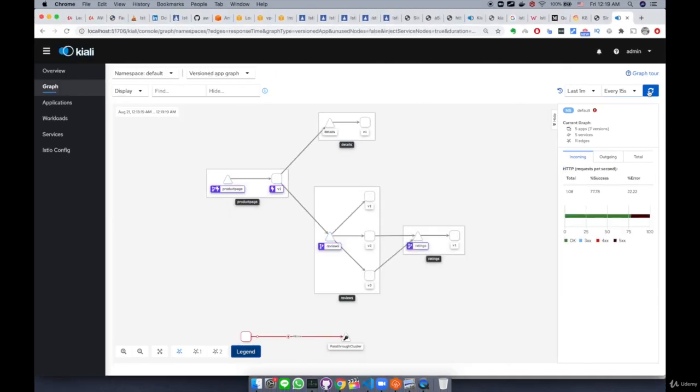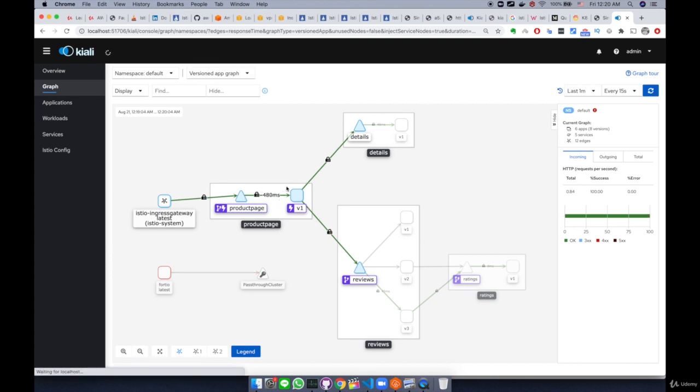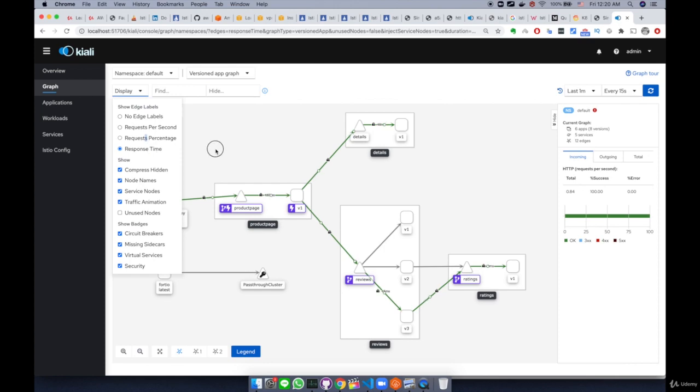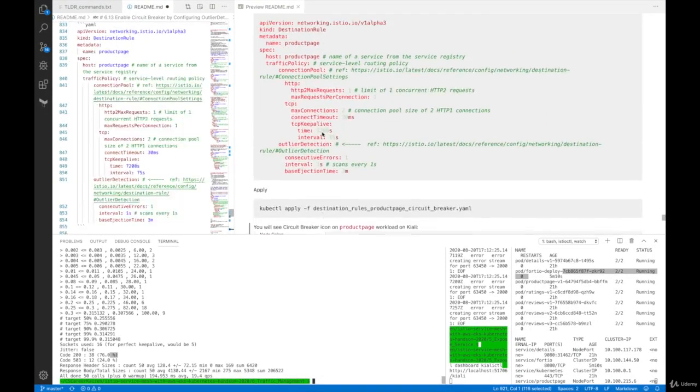So let's go to Kiali and refresh this page, and we should see some of the requests failing. Everything's green right now. It's because internally all the requests are successful. But at this point, some of the requests are returned back with 503. So that's why we don't see any errors, the red ones, because anything internal is successful. So anyway, this is how you can configure rate limiting and also circuit breaker and how to test it.